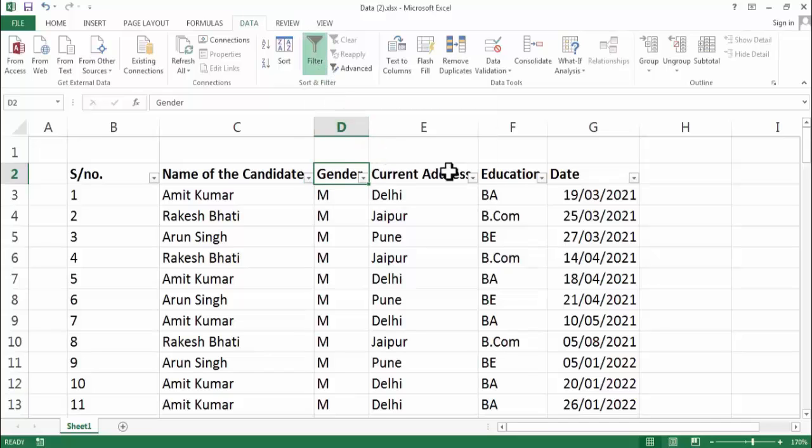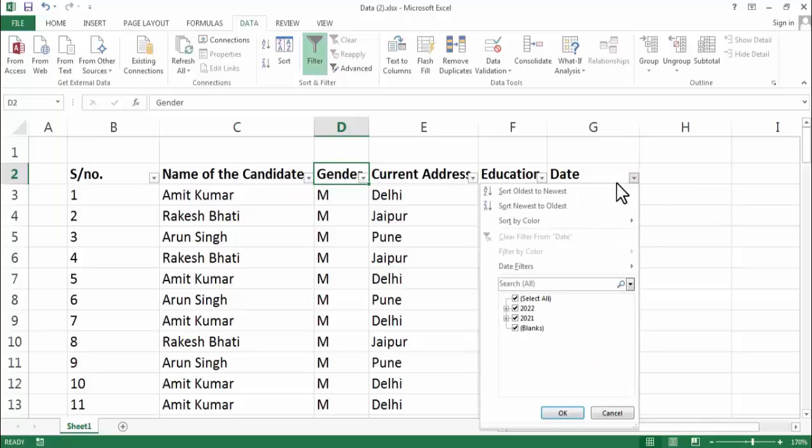Now friends, you will see a little button on the header row. Now we will apply filter. For date, we can select data of a particular month in a year.